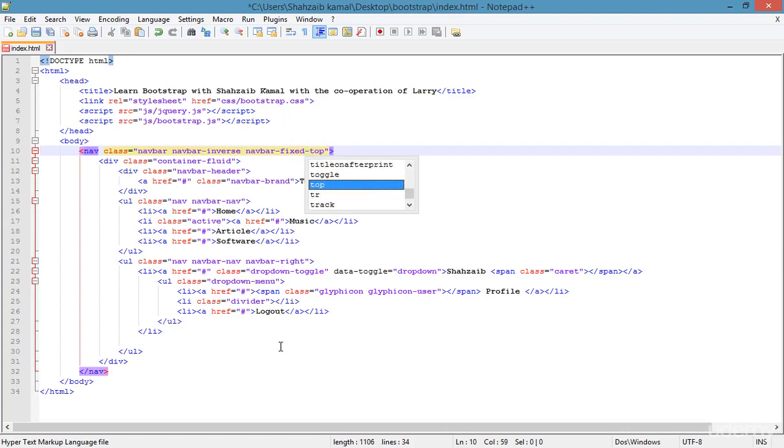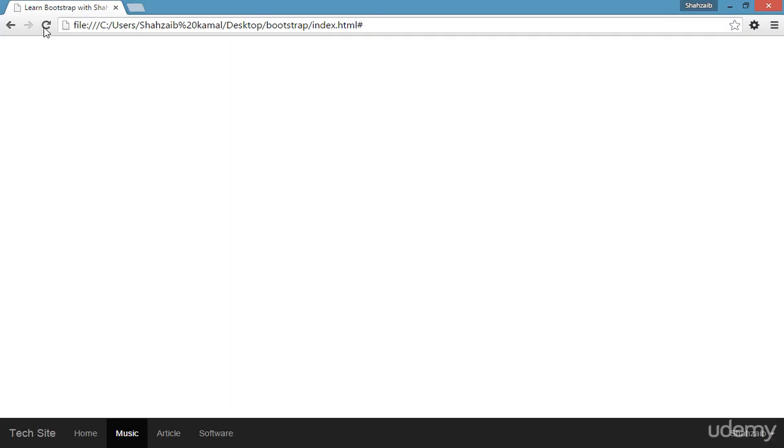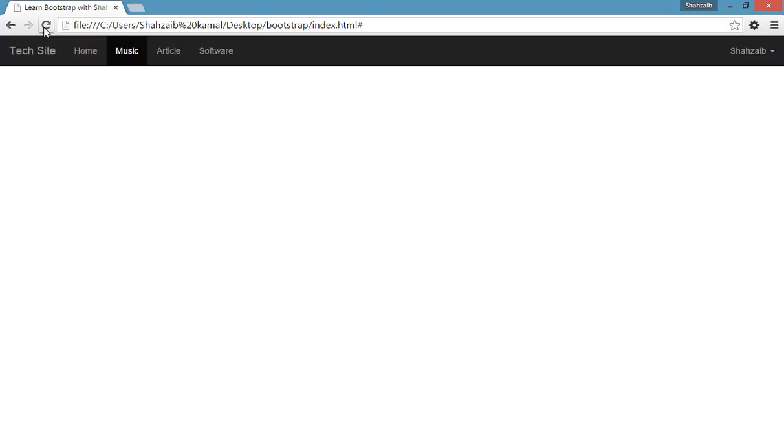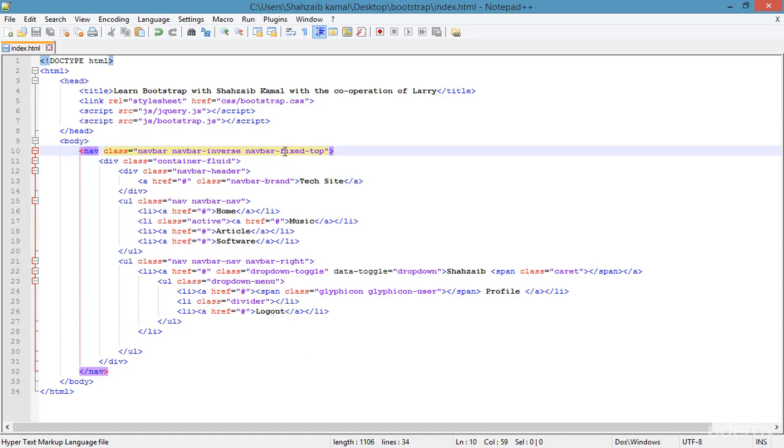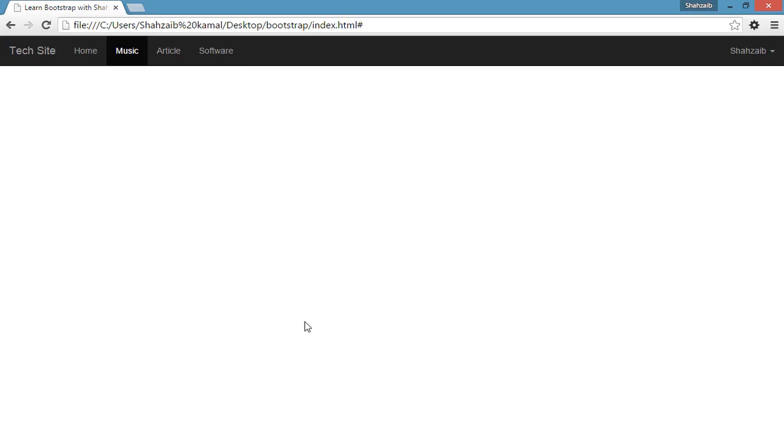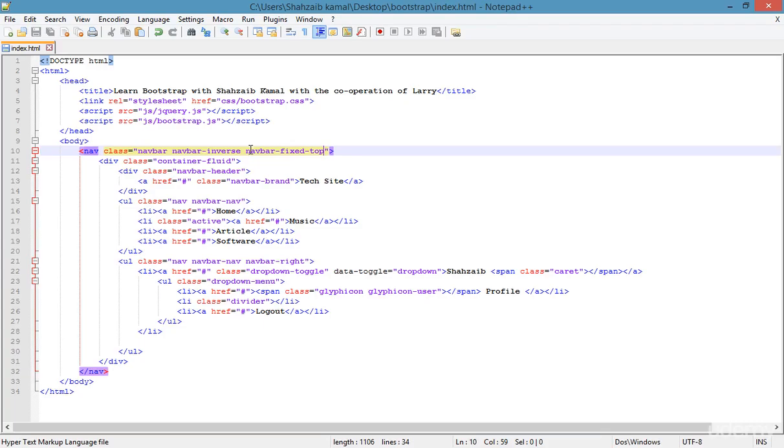If I just type navbar-fixed-top, so refresh that back, now it's on the top. Now however you scroll the screen again, it won't go anywhere because it's fixed on top. So this is called the sticky header, and I hope you understood how easy it is to implement the sticky header here in the Bootstrap. No need to create any class or JavaScript, just simply type navbar-fixed-top.